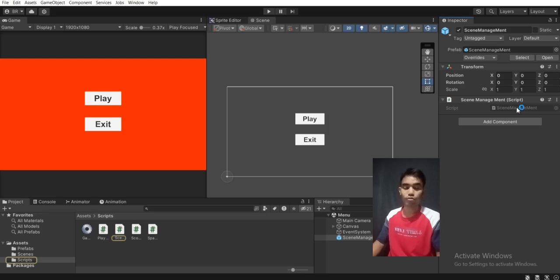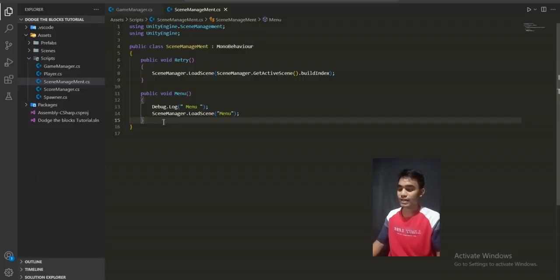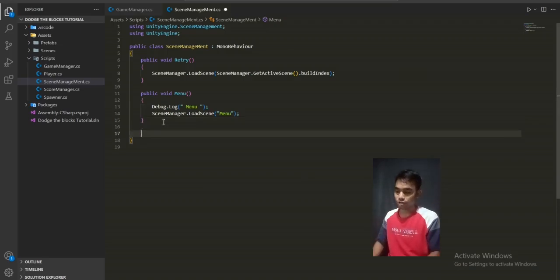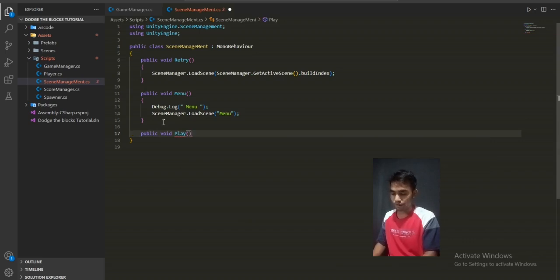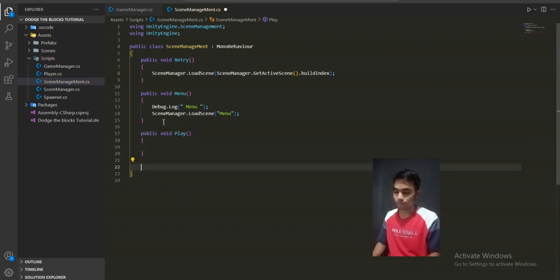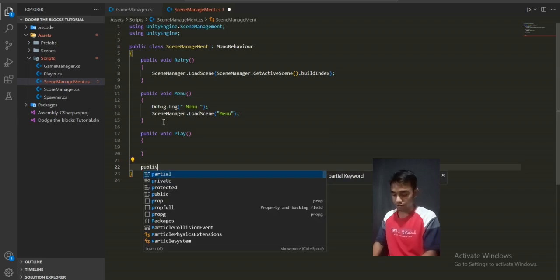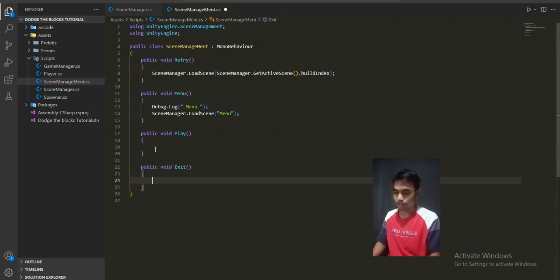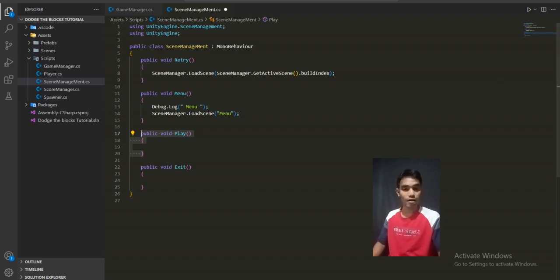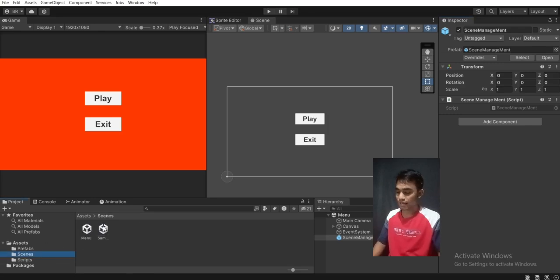So let's double click that to open up in Visual Studio, and let's create one for playing the game and one for quitting our application, okay. So let's go to bottom, and over here we will create public void, okay, play game or play function, make first bracket and some curly brackets, and also make one for exit, okay. So I'm gonna make public void, and this time will be exit, and make first bracket and some curly brackets. So what we want to do inside this play function, we want to play our game, or we just want to load up this sample scene, okay.